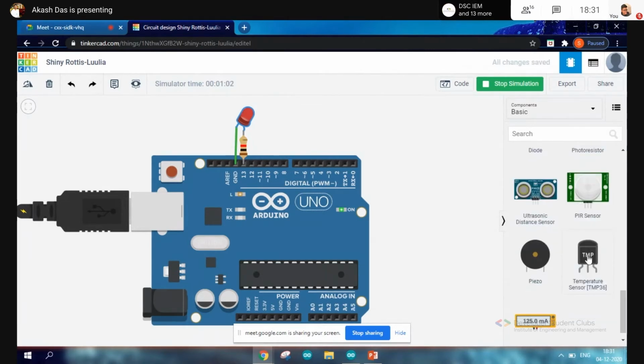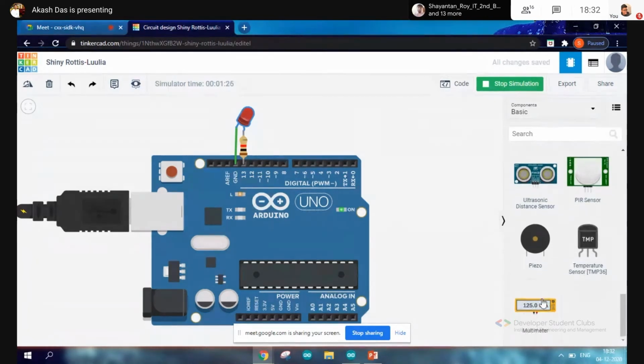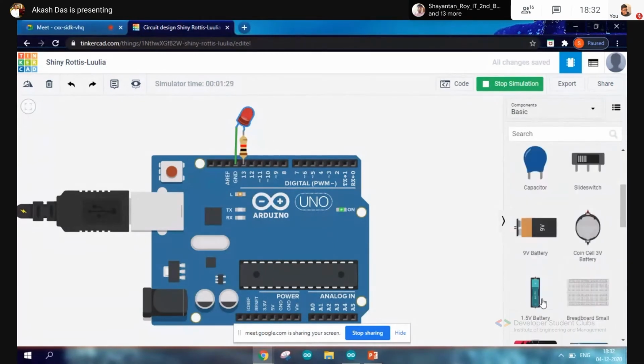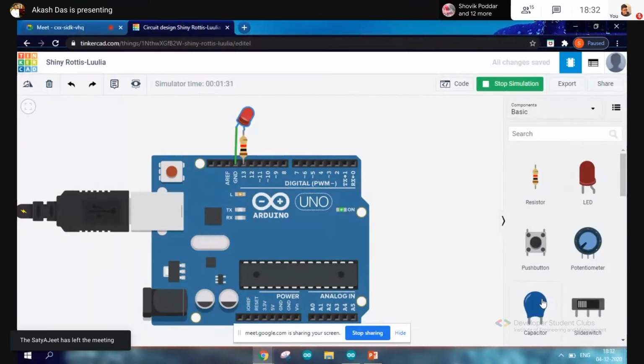Then there is a temperature sensor. You can understand the temperature and use it in many real-life projects. You can use this temperature sensor and switch on or off your AC or a fan or something like that. This piezo is the buzzer that produces sound. It also has a multimeter to check the voltage, current, anything. So this is really a very good place to do basic simulations. Just tinker around with all these things.